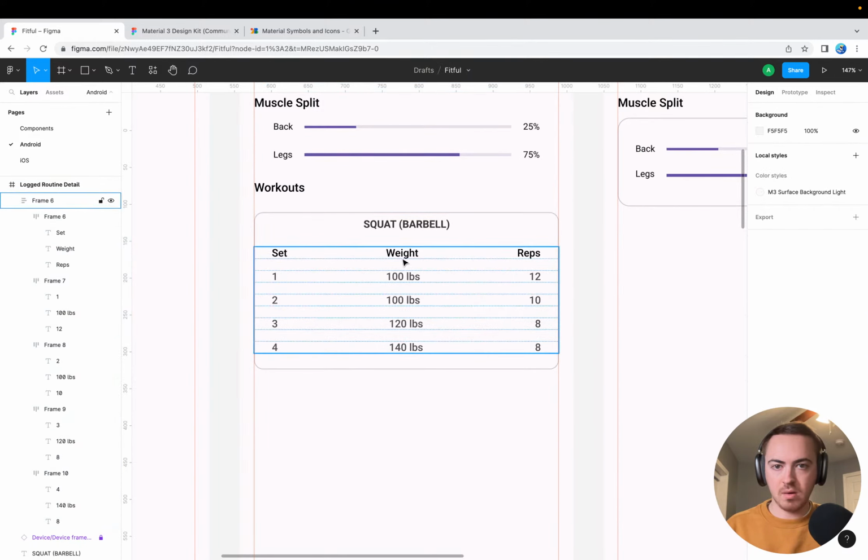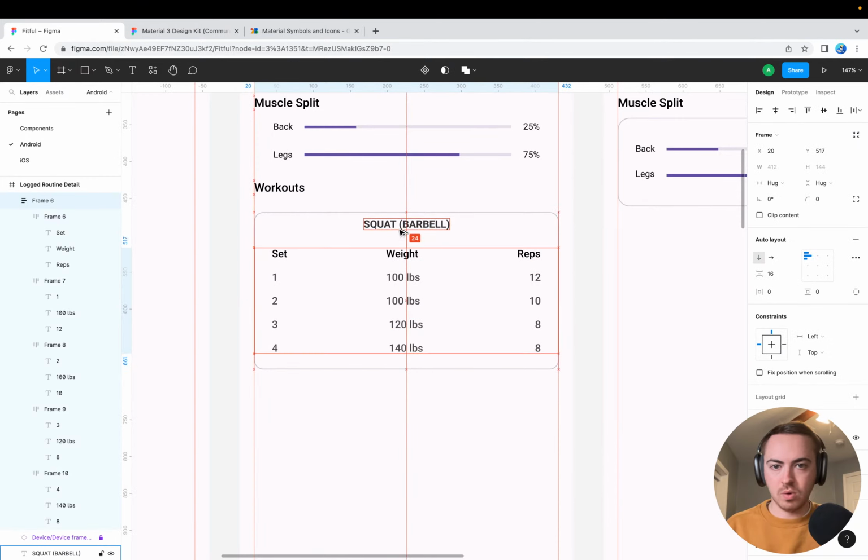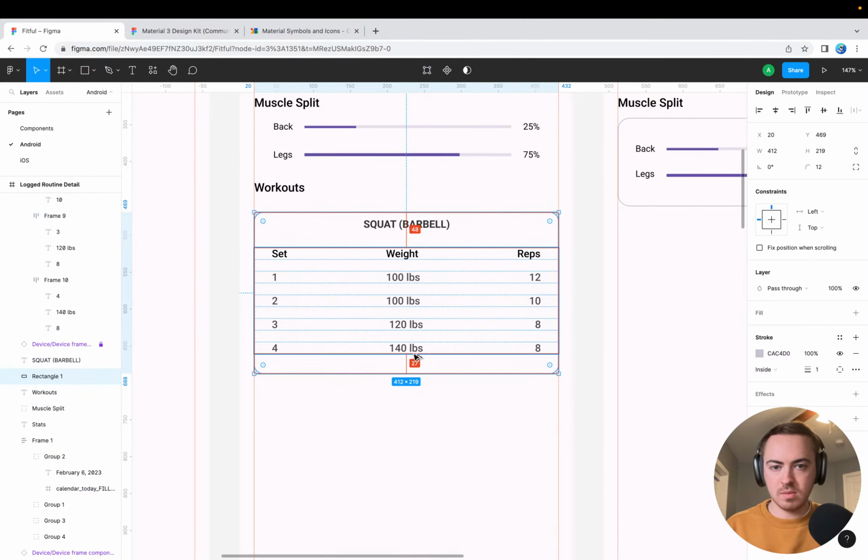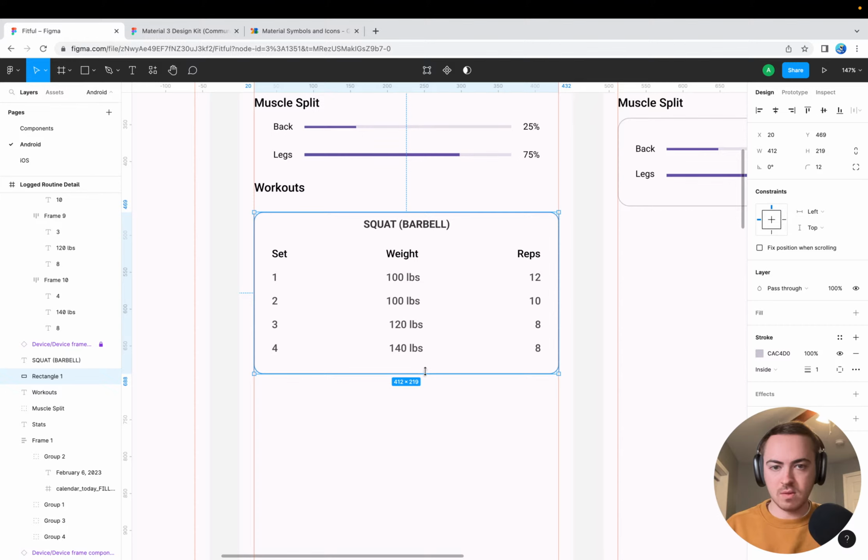I like that better. 24. And then how far from the bottom of this? 21. 2, 3, 4. Something like that. 27. 23. I'll take it.